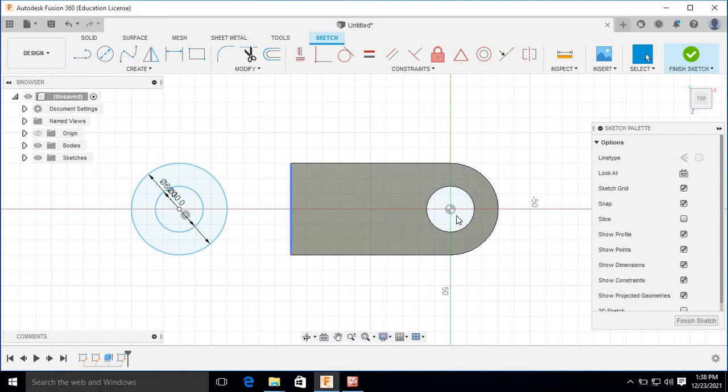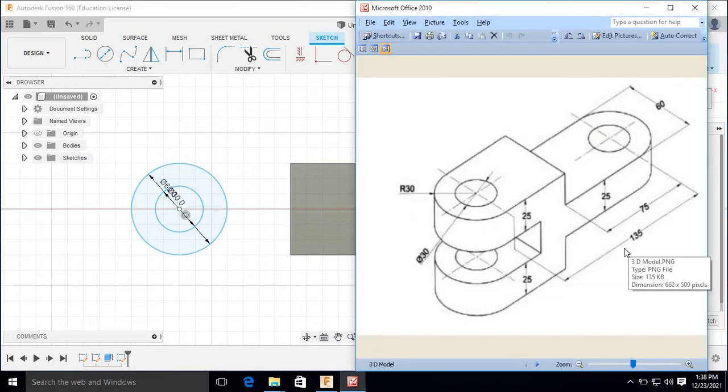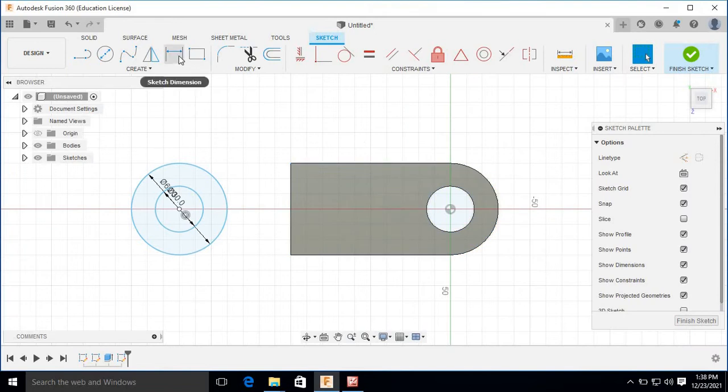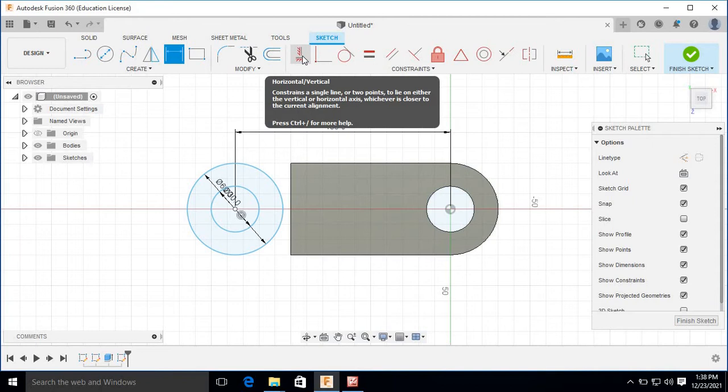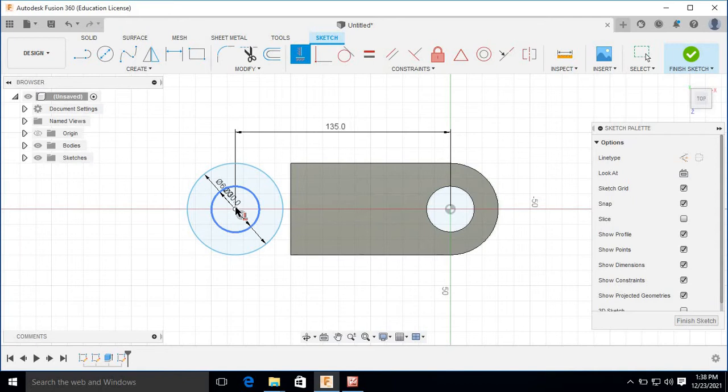Now the distance between these two is given, which is 135. So select the dimension command, select this center and this center, and give the dimension. So it is 135. Okay, now these two centers are in a horizontal plane. To apply the constraint, select the horizontal vertical constraint, then select this center and this center, so they will be aligned horizontally, and you can see it will become black, which means it is fully constrained now.